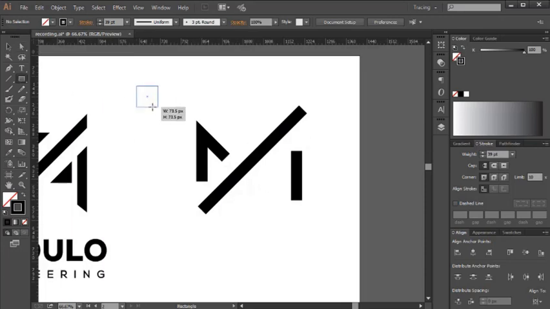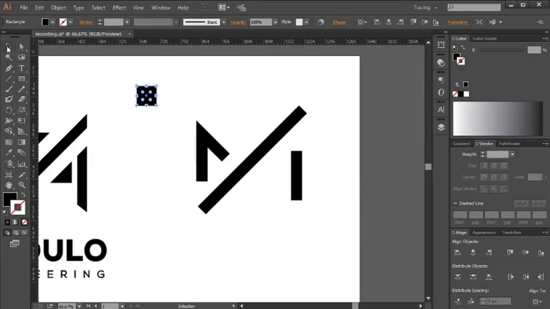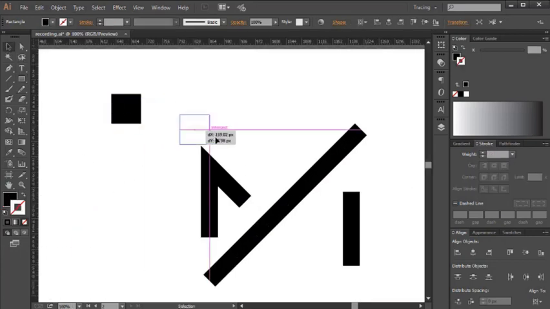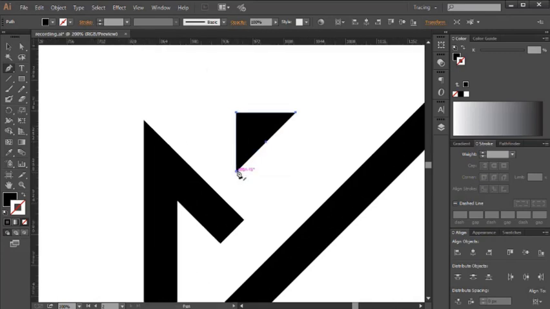Select the rectangle tool. Draw a rectangle. Press this arrow to swap the line color to fill color. Place the box here. Select the direct selection tool. Select the point. Press delete on the keyboard. Press P for the pen tool. Connect those anchor points.